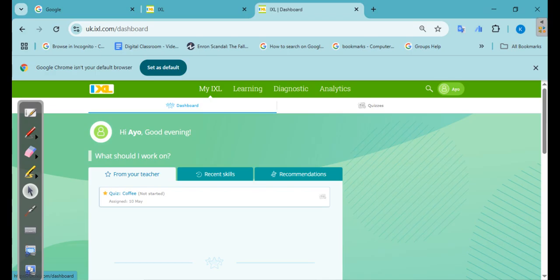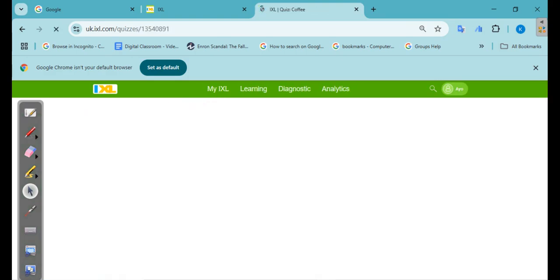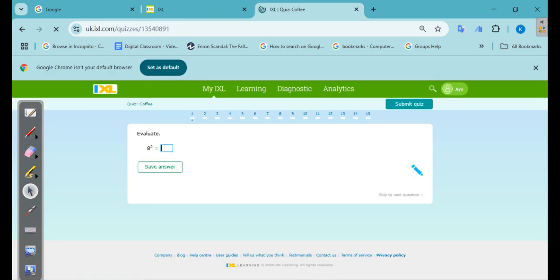So this is a quiz. My teacher has recommended a quiz for me based on some of the topics I've practiced. Let's see how the quiz looks like. As a teacher, you can recommend what you want. You can see question 1 to 15. This is for year 5 quiz. Evaluate 8 squared. Which means 8 times 8, and that is 64.